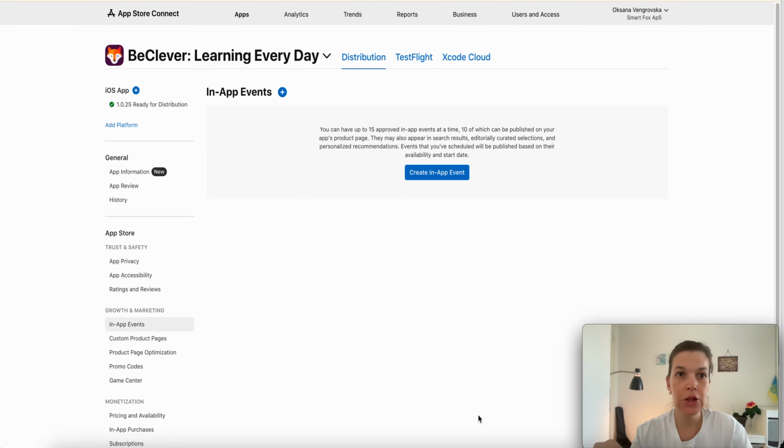Now I will be switching to my App Store Connect and showing you step by step how to do this. In your App Store Connect account, select an app, and then here on the left under Growth and Marketing, you will see in-app events. Right now we will be creating an imaginary in-app event for this app. For now, you don't see any in-app events for this app. If the app had run them already, we would see in-app event cards here at the bottom.